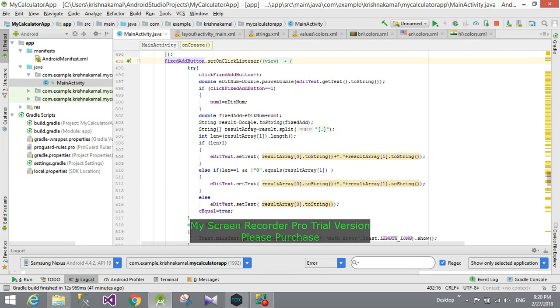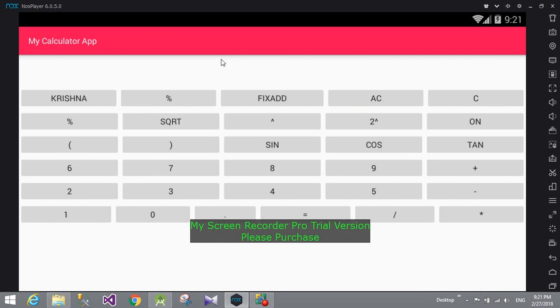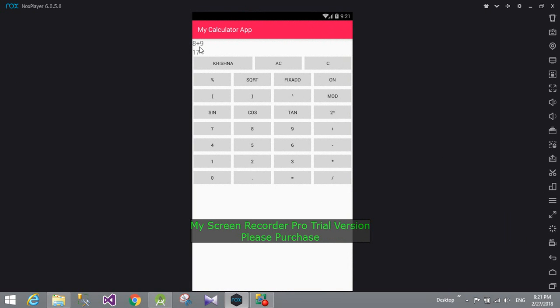Now I open that, like that. If I go to my calculator, 8 plus 9 is equal to what? If I control it, we should get the result like that. Obviously, it's maintaining the rule of my code. Okay, now what is the fixed add button?